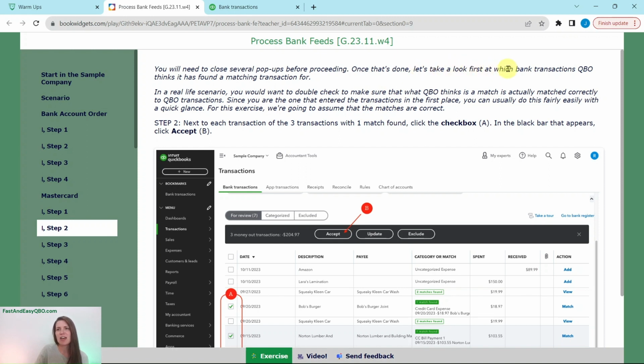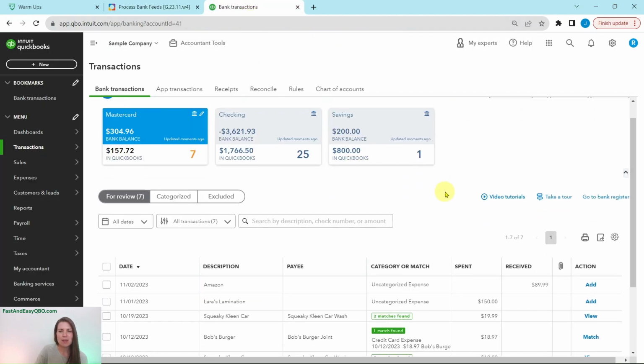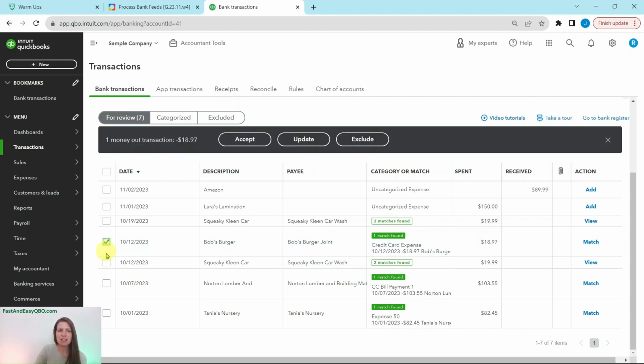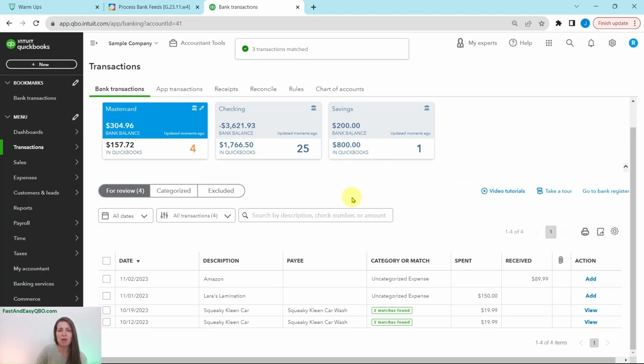We need to take a look at the bank transactions to see what QBO thinks is a match. So for the 3 transactions with 1 match found, go ahead and click on the checkbox next to them. And when the black bar appears, go ahead and click Accept. So here we are. If you scroll down, you see there's 1, 2, 3, and you know that because there's a green box that says 1 match found. Click on the check boxes next to each one of those lines, 3 total, and then click on the Accept button. And now those have all been matched.